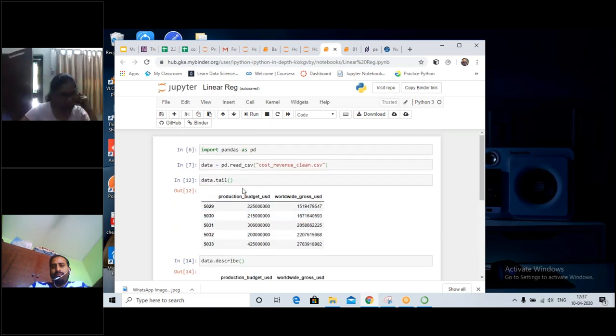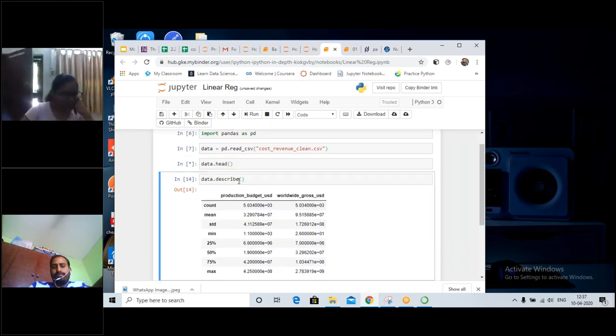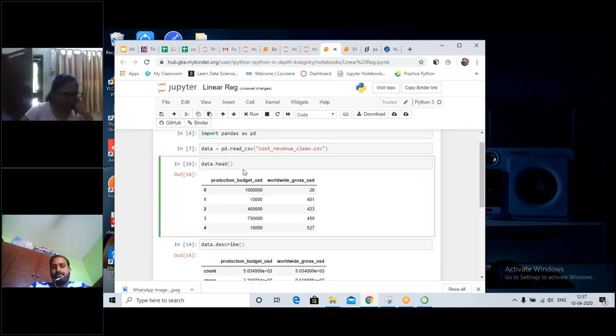Now one more thing that I want to point your attention towards. If I go to head and check the first five rows, can you see the numbering is starting from 0, 0, 1, 2, 3, 4.